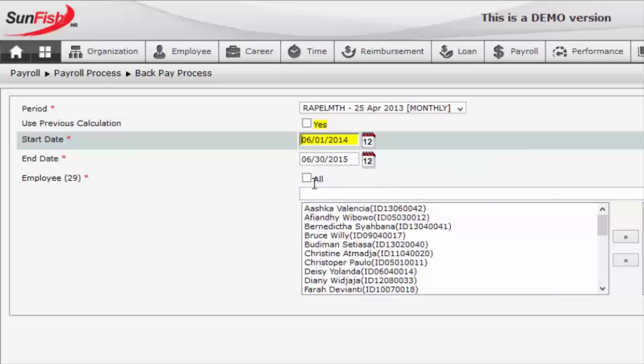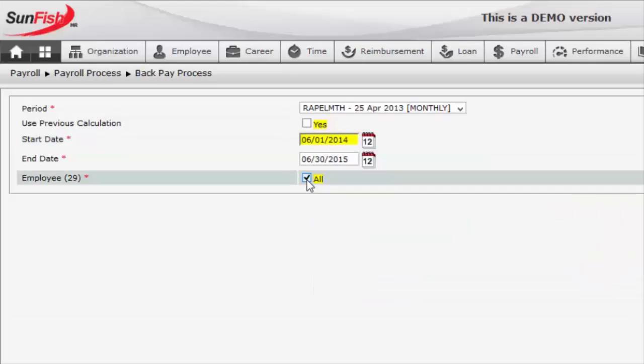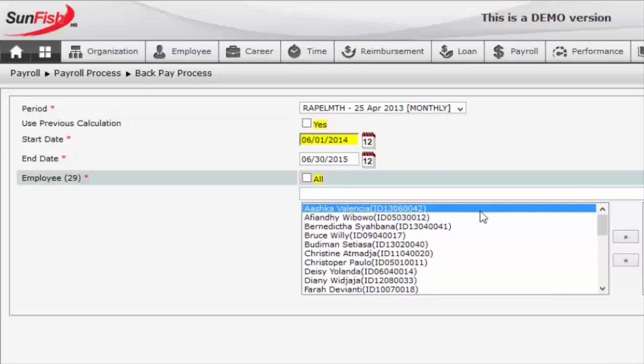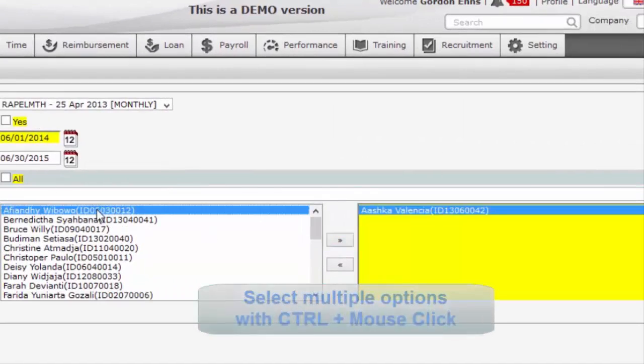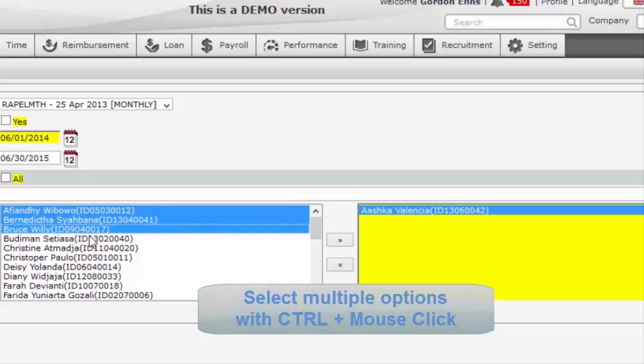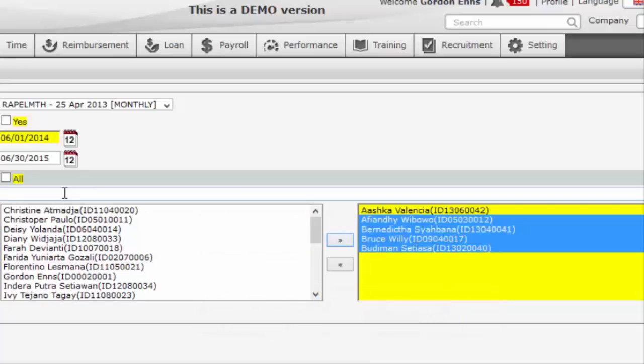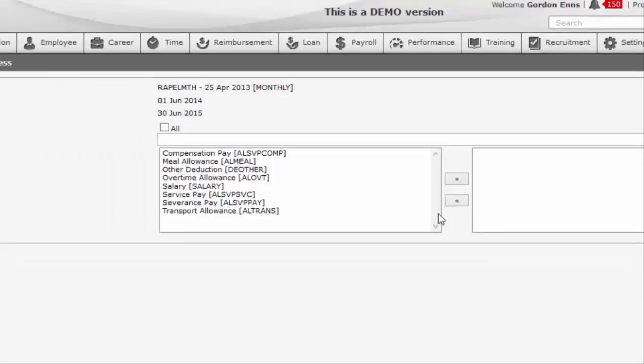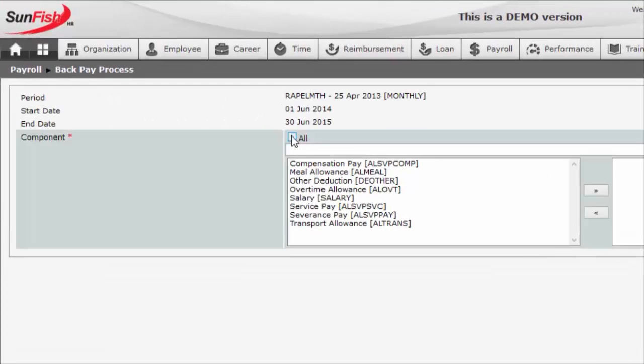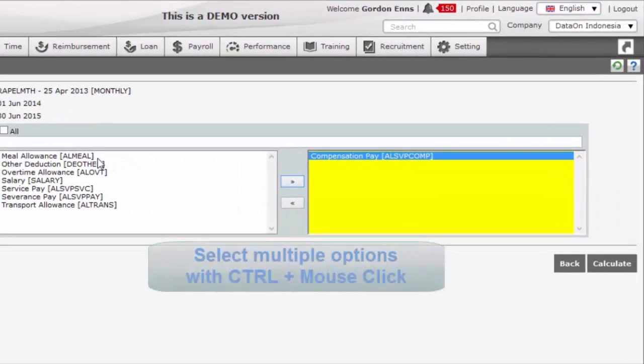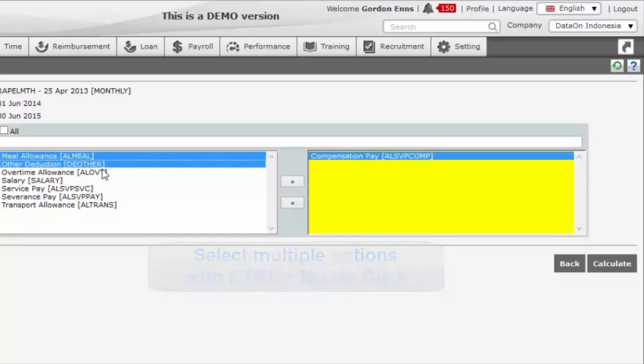Select all to process the back pay of all employees. You can select certain employee by clicking the name and move it to the right box. You can also select some employees by clicking the names while pressing CTRL button on the keyboard. Then you need to move it to the right box. Click Next. Select all to calculate all the payroll components. You can select certain component by clicking the selection and move it to the right box. You can also select some components by clicking the selections while pressing CTRL button on the keyboard.